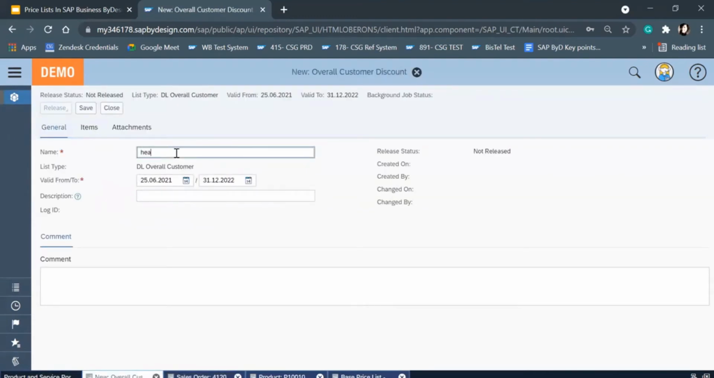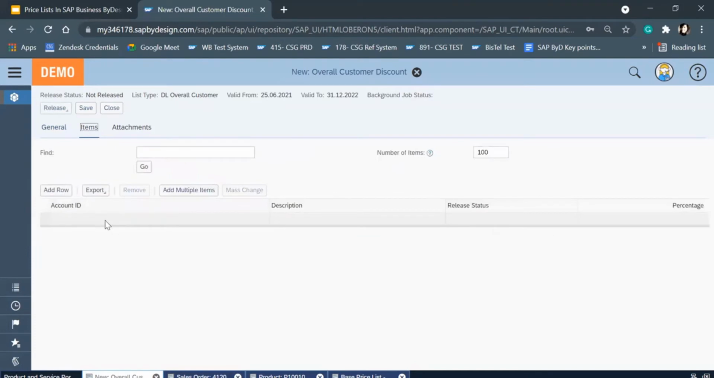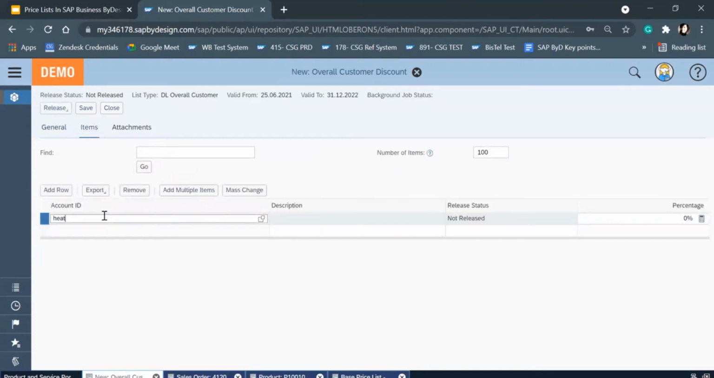So if I choose the heat transfer discount only, here I have to choose the customer ID, and then I can set up how much percentage I want to give. So to make it look different, I will take 15%. This percentage will be deducted from the product every time we have this customer chosen. I'll save it.